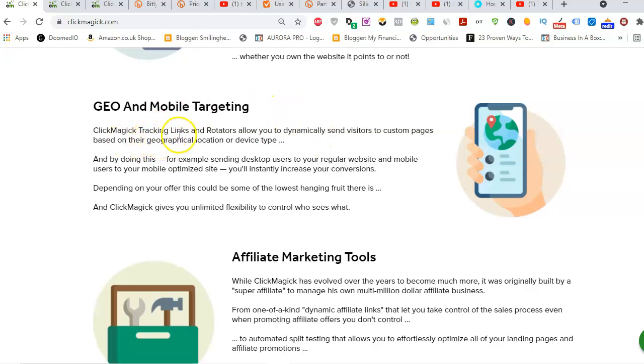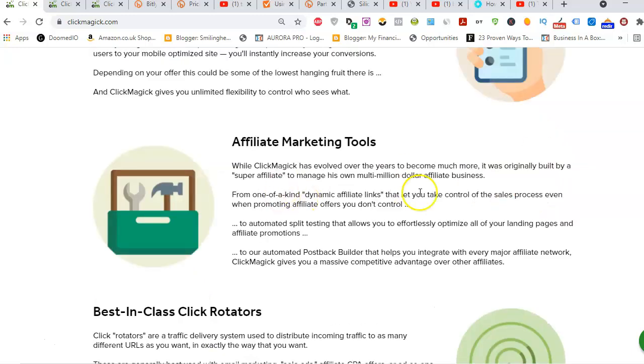So Clickmagick tracking links and rotators allow you to send visitors to custom pages based on their geographic location or device type. So you can actually tweak things to suit where somebody is in the world or the device that they're using. You have affiliate marketing tools.